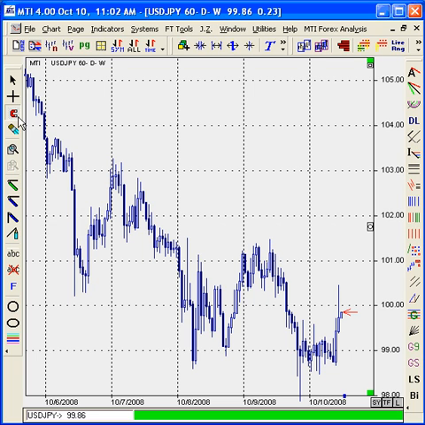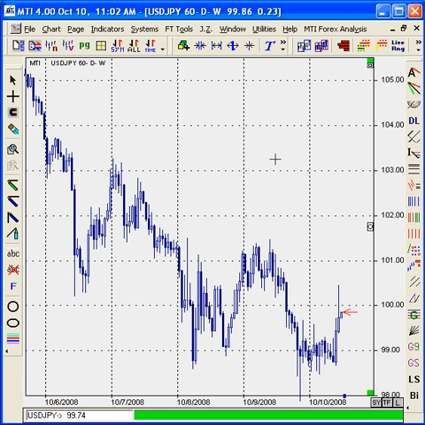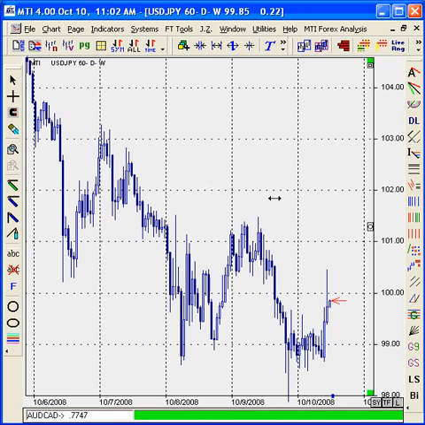Next thing I'd like to show you is using different cursor types. You can use the crosshairs, which indicates a specific point on any chart. If you don't want to use the crosshairs any further, you can go back to the cursor tool, which will bring you back to your normal cursor.